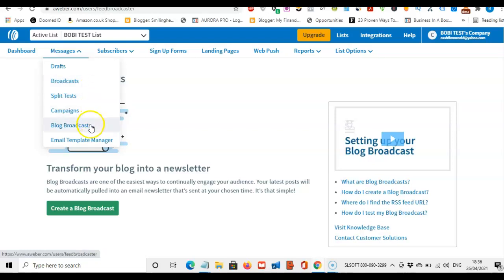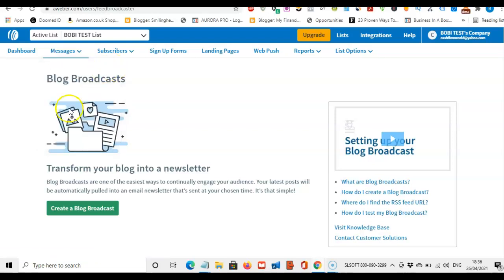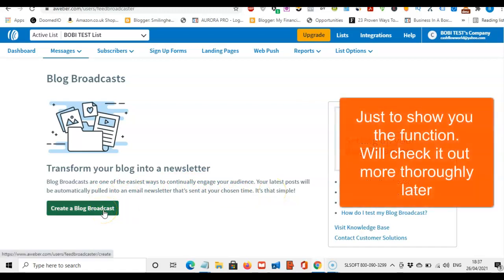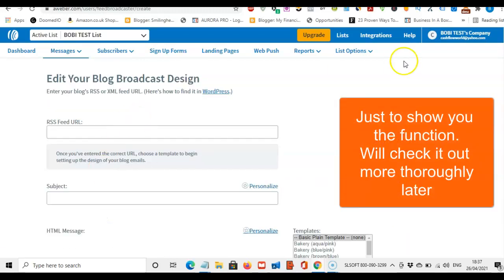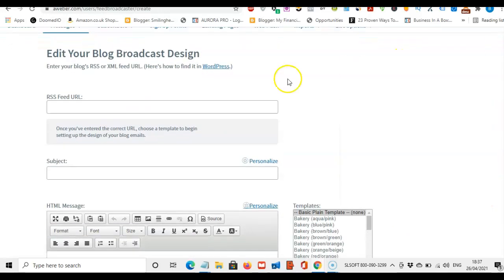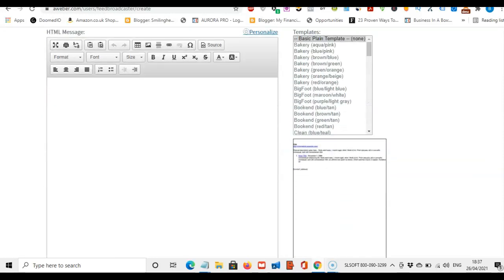So back into the blog broadcast. So blog broadcasts transform your blog into a newsletter. Blog broadcasts are one of the easiest ways to continually engage your audience. Your latest posts will be automatically pulled into an email newsletter that's sent at your chosen time. It's that simple. So I haven't used this particular one before. So this involves an RSS feed. I'll do a separate video on this because I haven't actually looked into this one much. I haven't used it just yet.